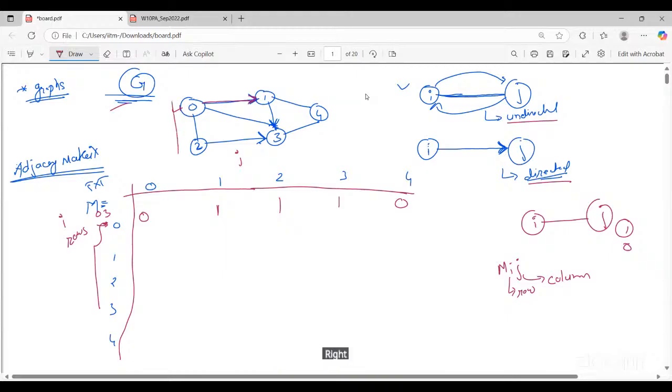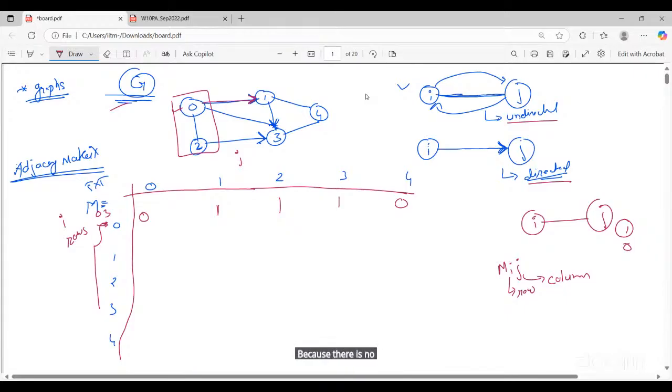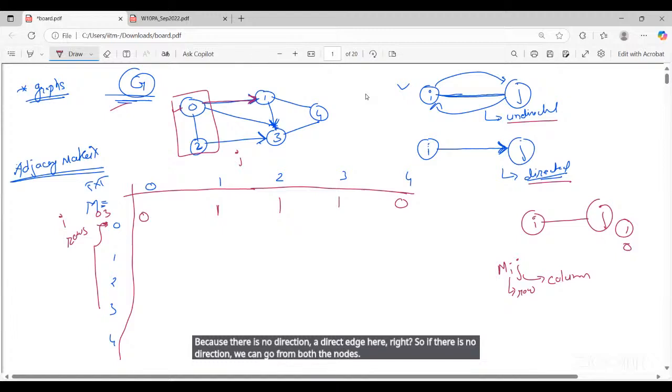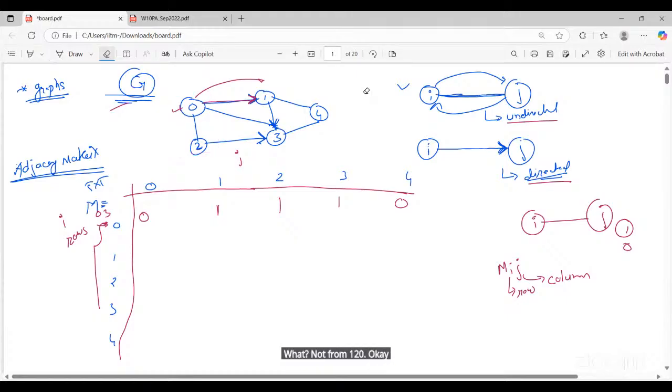If you look at 0 and 2 here, I can go from 0 to 2 as well as 2 to 0. In both directions I can go because there is no direction on the edge here, right? If there is no direction, we can go from both nodes. If there is a directed edge, we can go from that node to this particular node only, like 0 to 1, not from 1 to 0. Okay.